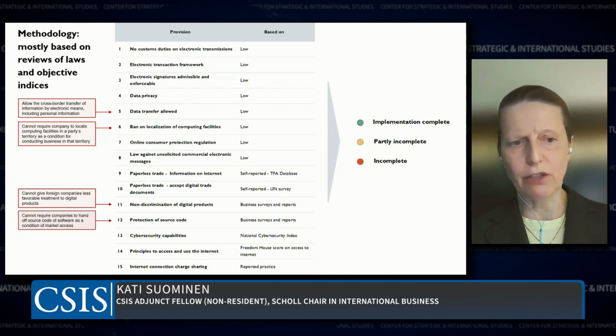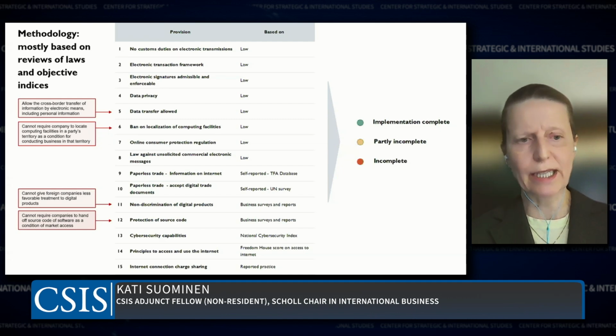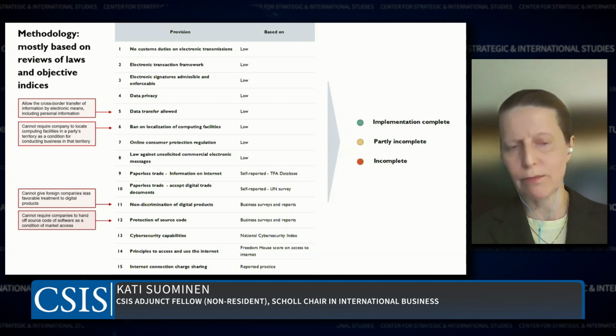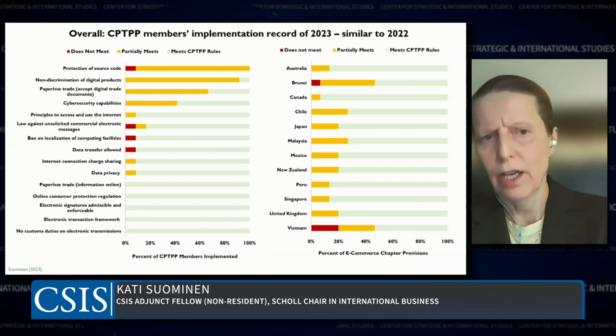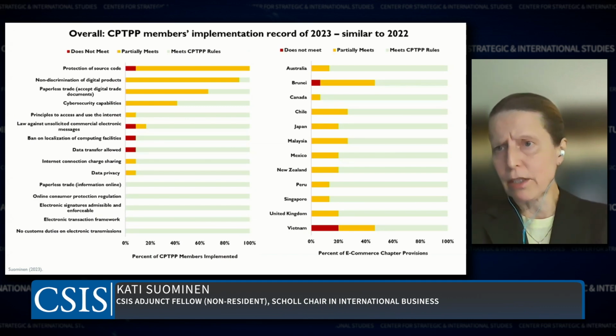There's the source code protection, where countries cannot require companies to hand over source code of software as a condition of market access and things like that. So we sought to understand how countries are meeting these kinds of provisions in the CPTPP. And here's the result for 2023, very similar to 2022, with some improvements as well. But we see that there are still improvements that could be made in the protection of source code, for instance.